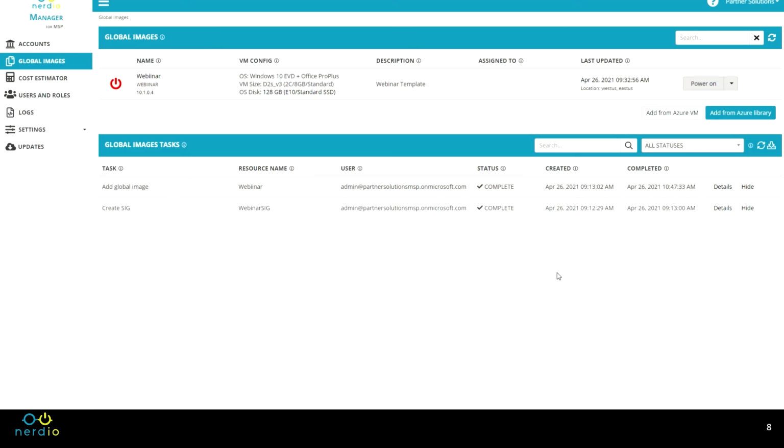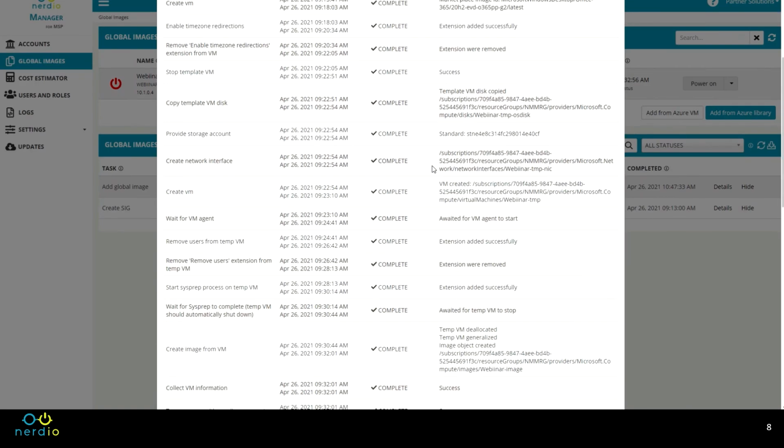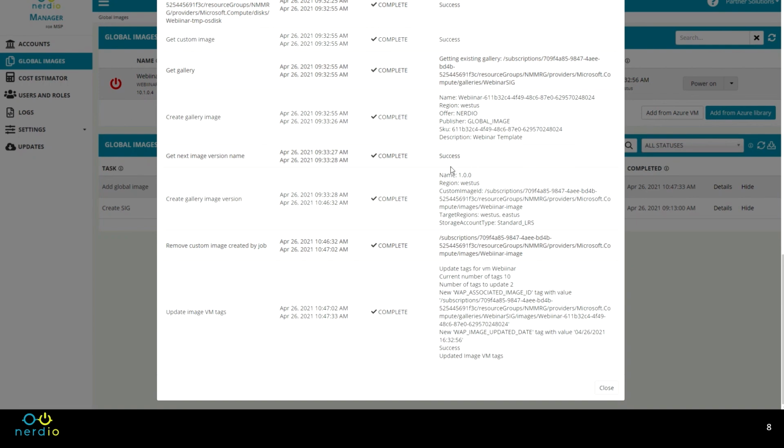And through the magic of video editing, I've completed adding that global image. We can actually look at the details here. It took about an hour and a half. And again, that's all Azure time, generating and creating those assets.